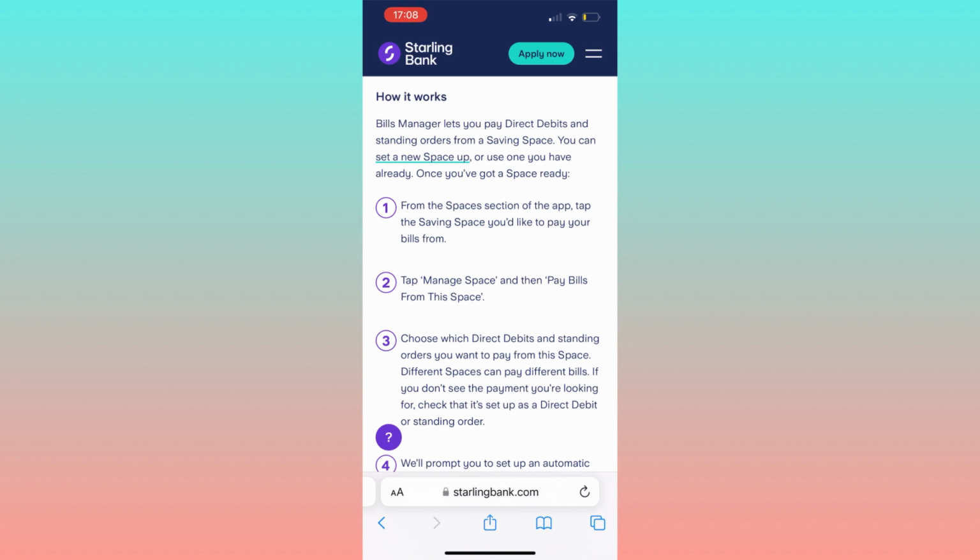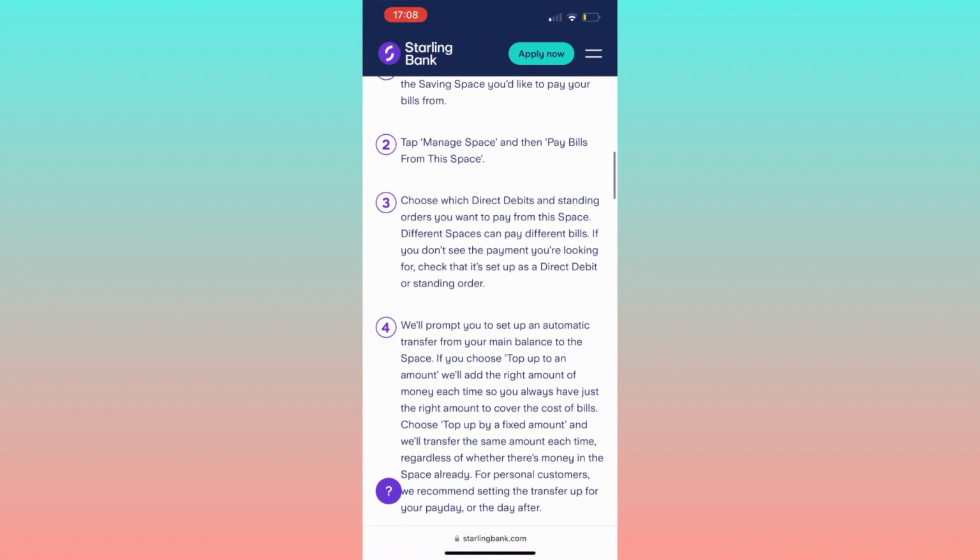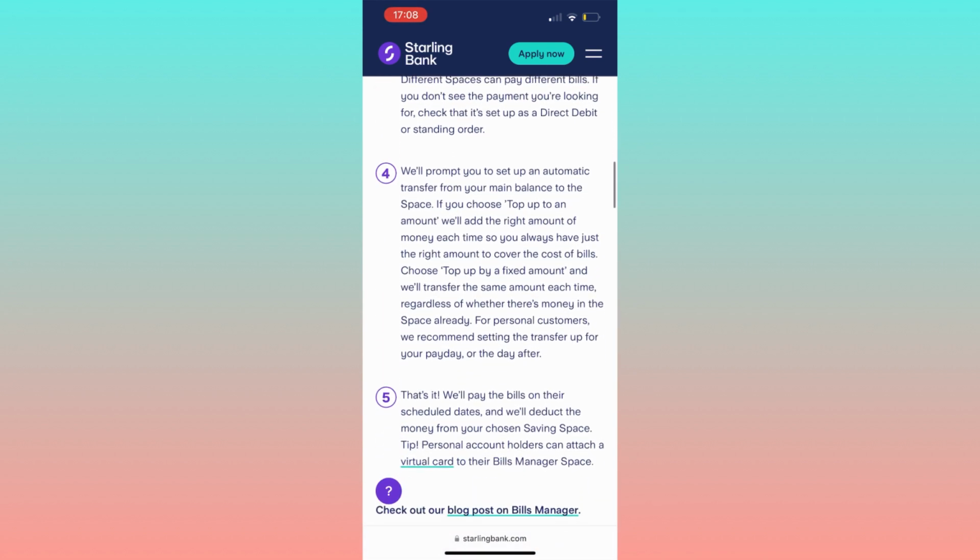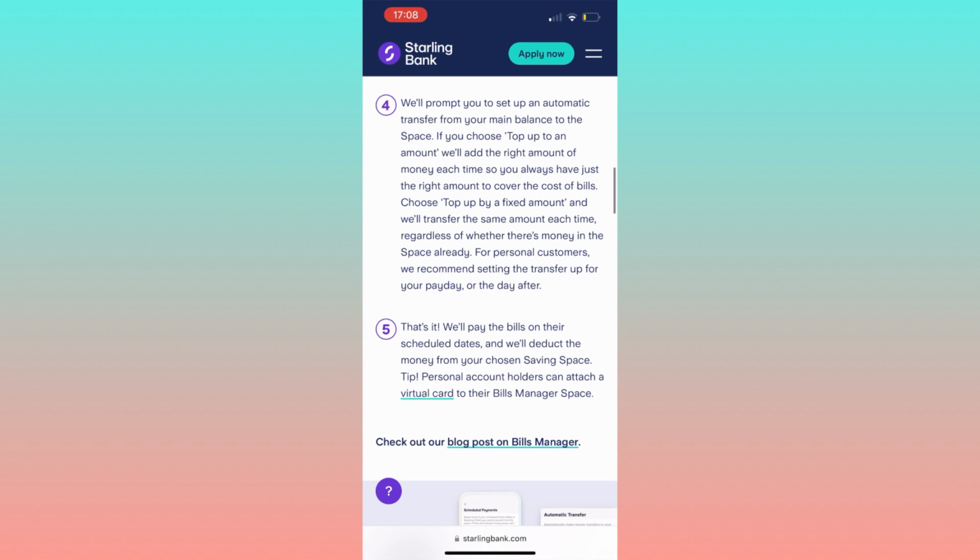If you can't find a payment, make sure it's set up as a direct debit or standing order. Then choose Top Up to an amount, and Starling will add the exact sum needed each time for your bills. Or go for Top Up by fixed amount, and Starling Bank will transfer the same amount, no matter the space balance. If you are a personal account holder, set the transfer for your payday or the day after.